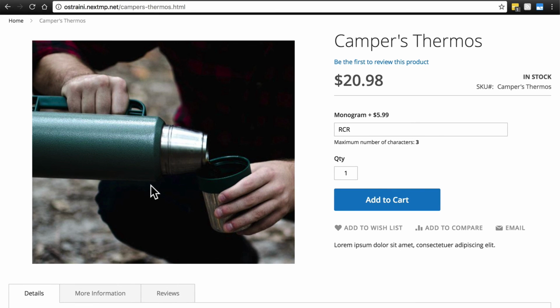So now we know how to create and sell a product that the customer can customize in the ways that we want to allow.